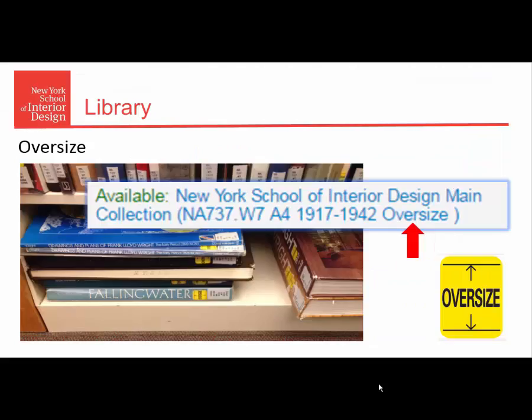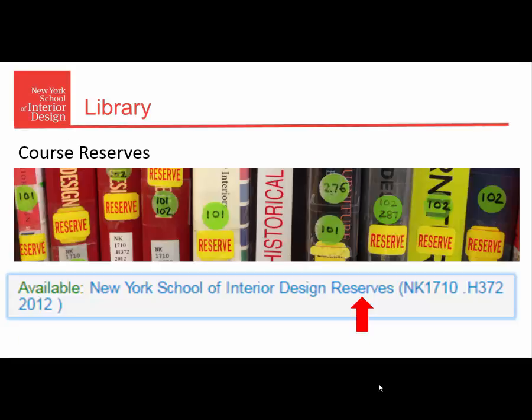Oversized books do not fit vertically in the stacks and so are placed horizontally on the bottom shelf closest to their call number area. These books will have a yellow sticker on the spine that says oversize. Sometimes your book will be on reserve for a class, and the search result in Bobcat will look like this. Here you can also see that the search result says Reserves instead of Main Collection. This lets you know that the book will not be in the main stacks.